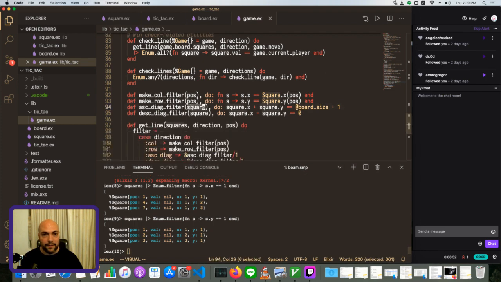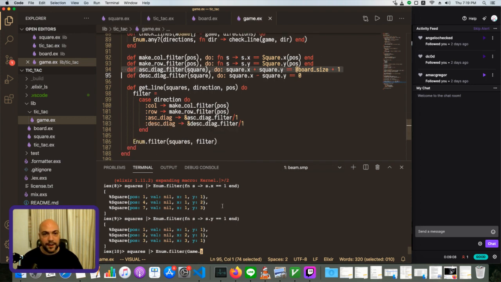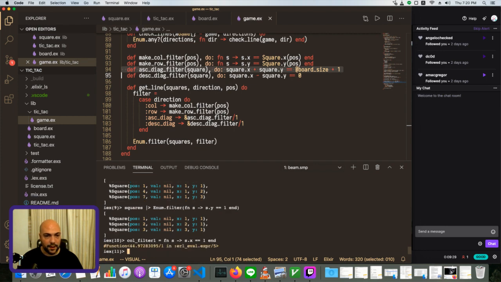So that's a quick way to get a row. And we've already made the function here. So I can just call it with the module name, which is Game. So Game.make column. Actually, I can't do that because there's one more level of abstraction. So we'll just make a function locally here. We'll just say column filter 1 equals this anonymous function that we just pasted in here, or that I just typed in there. So that is column filter 1.